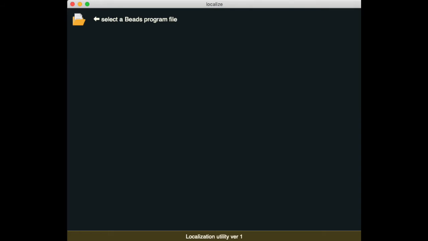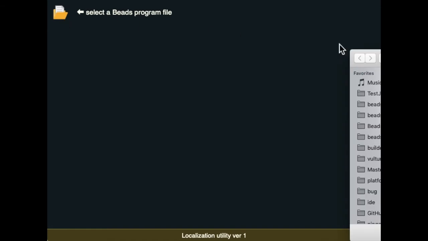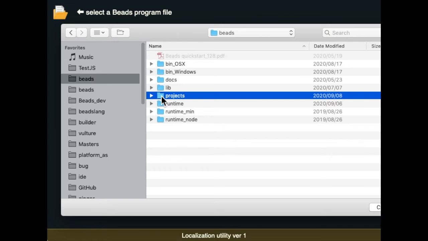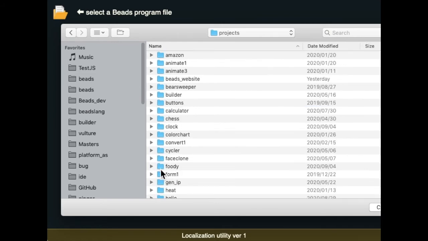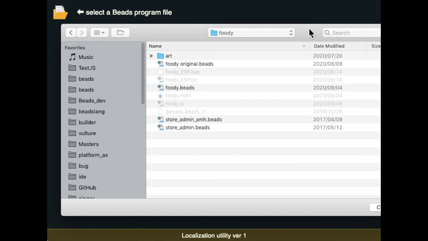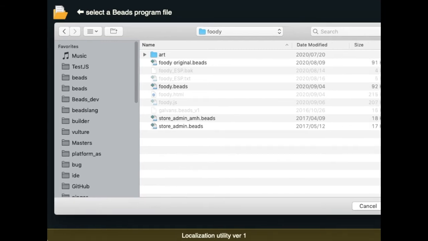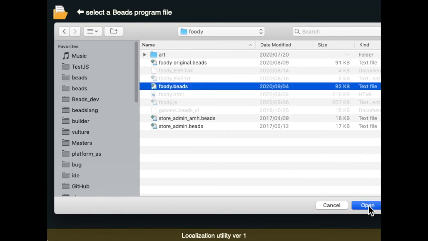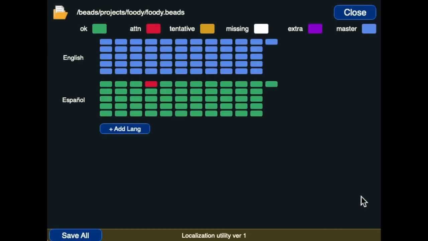Once you've picked your main project file, it's going to scan the source code for all the literals, and then it's going to build a table of all the strings in the program. And then it's going to present you with the option to add more languages. Here I'm selecting the project, the Foodie project, which is the food ordering program that we're working on. And as it loads up, you'll see a little blue square for every message in the master program.